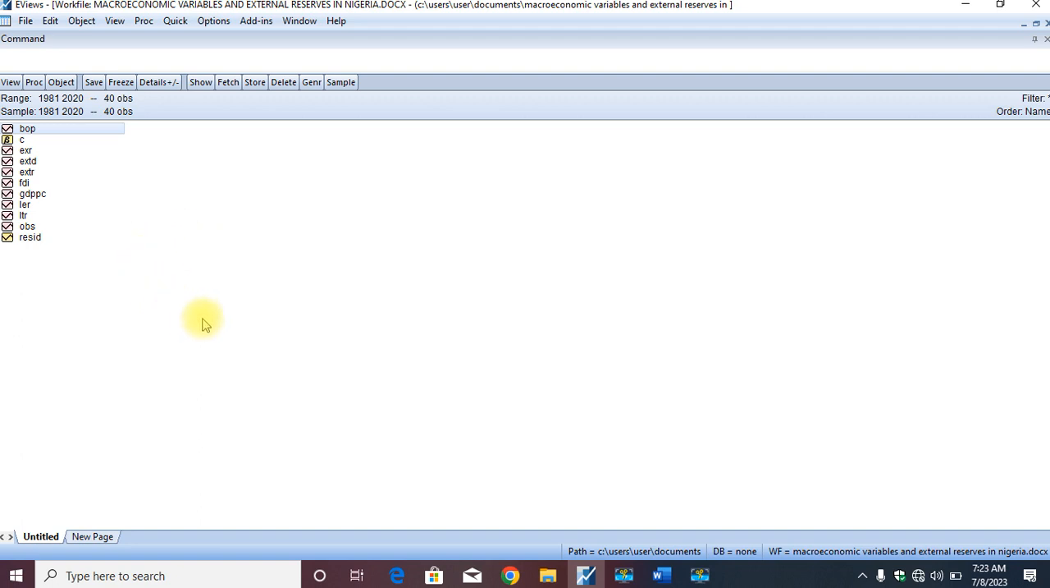But the first thing to be done this morning is to ascertain the lag length for this particular model, because without a lag length, it will not be fine to perform the Johansen approach.